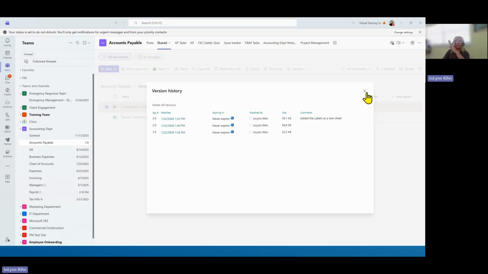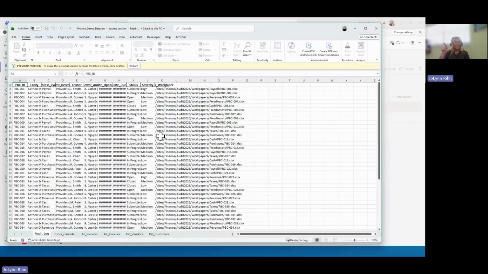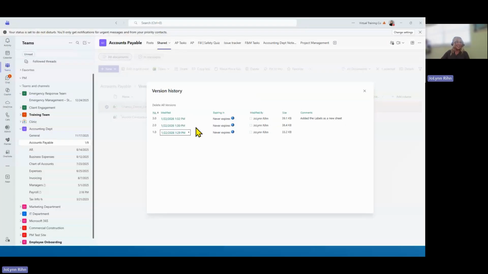Now I'm just going to go ahead and close this, but I should show you. What if I wanted to go back to the first version of this file? I could click on the modified date column, and it's going to automatically take me into that version of that file. And you can see at the top under the ribbon, it says previous version. To make this become the latest version, I could click restore. Then this version of the file would become the current one. I'd still have all the other ones to go back to at any time that I needed to, but it's a great option to be able to restore those if you needed to.